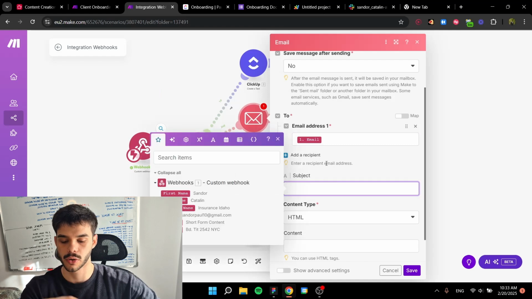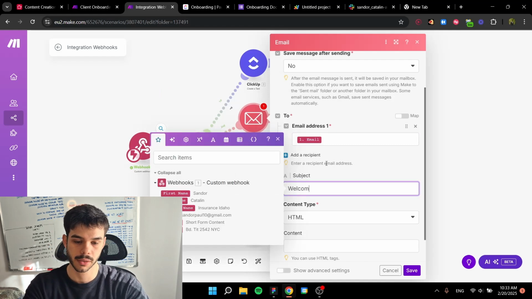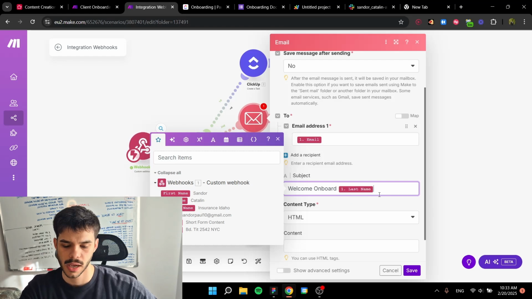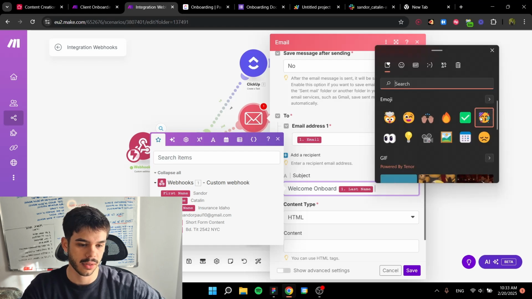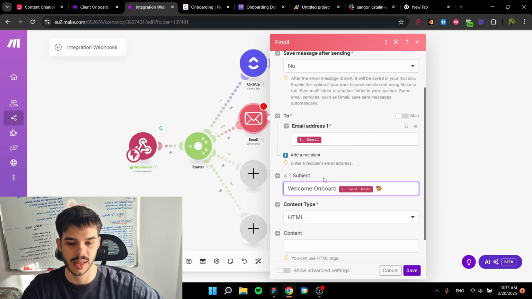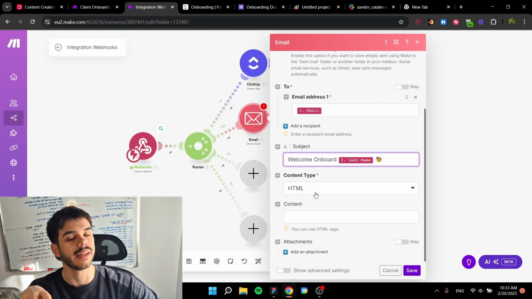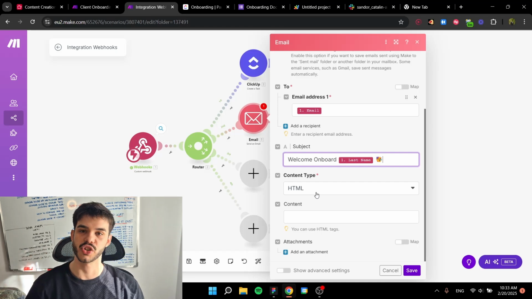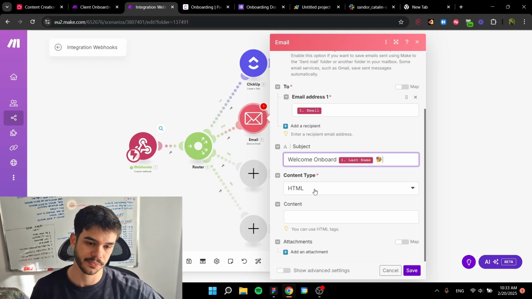As a subject, we are going to put, I don't know, welcoming letter, let's say welcome on board, and we are going to put his name, so that we can customize it a bit. Maybe you can put an emoji too here, like a celebration one, right? And I actually want to use an HTML content type. Why is that? Because it's a bit more aesthetic and a bit more professional than just writing plain text.